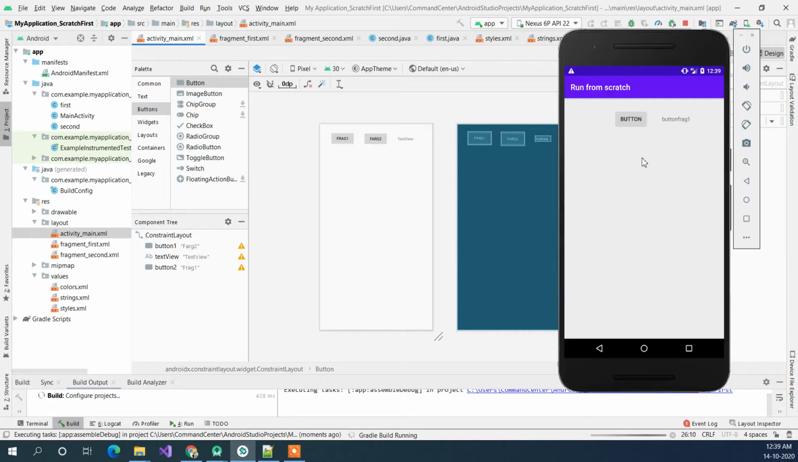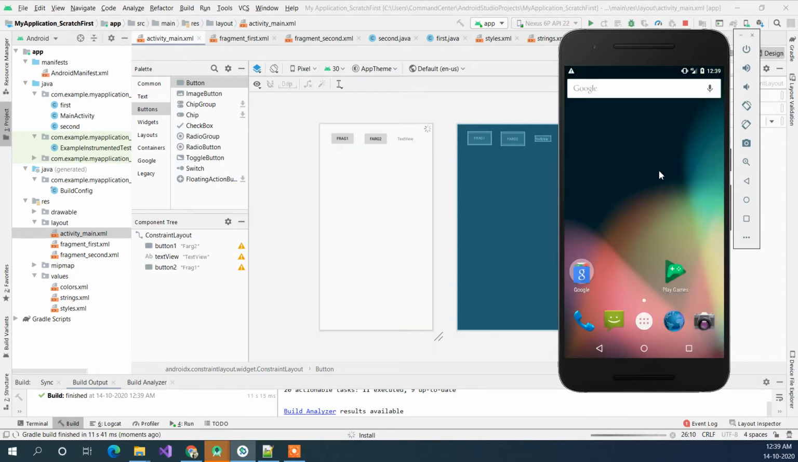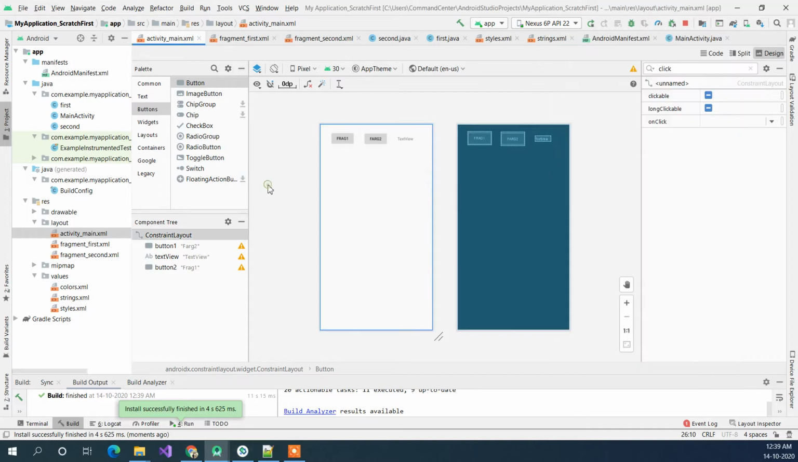Let me bring the emulator. It's running and it should launch. So as you can see, there are 2 buttons now, and when I click on the first one, it shows button frag 1, and when I click on the second one, it shows button frag 2. So our logic for the button is working fine.